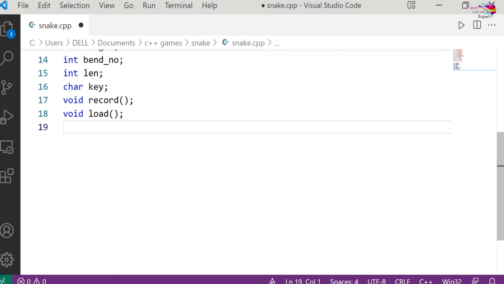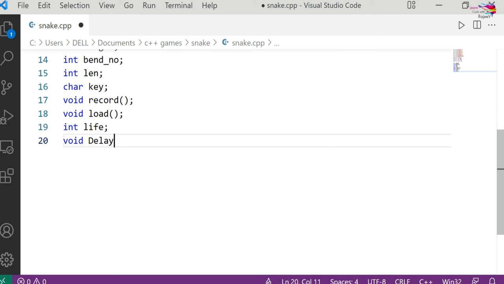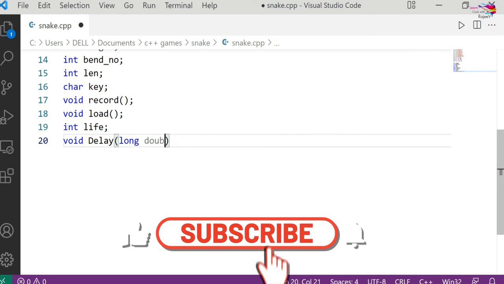Load works like when any app is opened and shows something loading while the program starts. And then the int life. The int life will calculate the total life. I will provide the option for how many times the user can play in a single game start. For example, if I have 3 chances, I can play all 3 and I'll calculate the total score across the 3. After that I will make a void delay. And then long, it is long double.